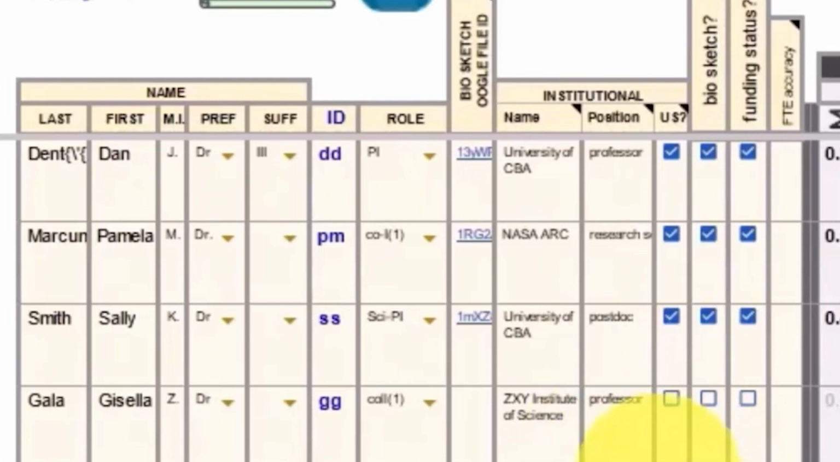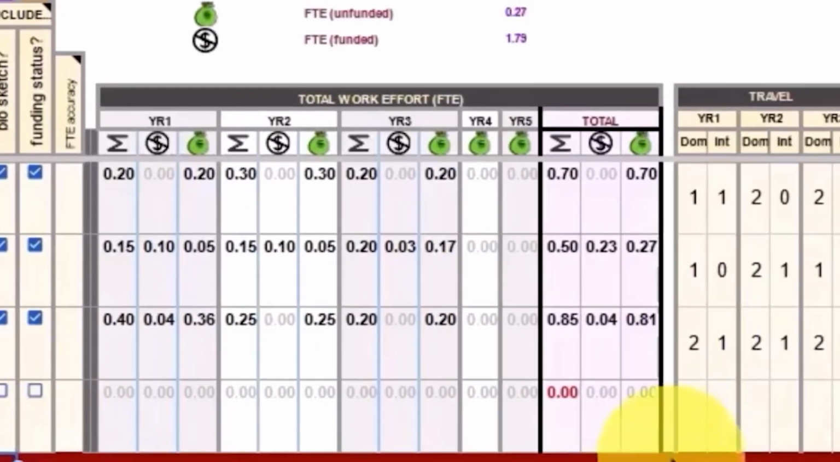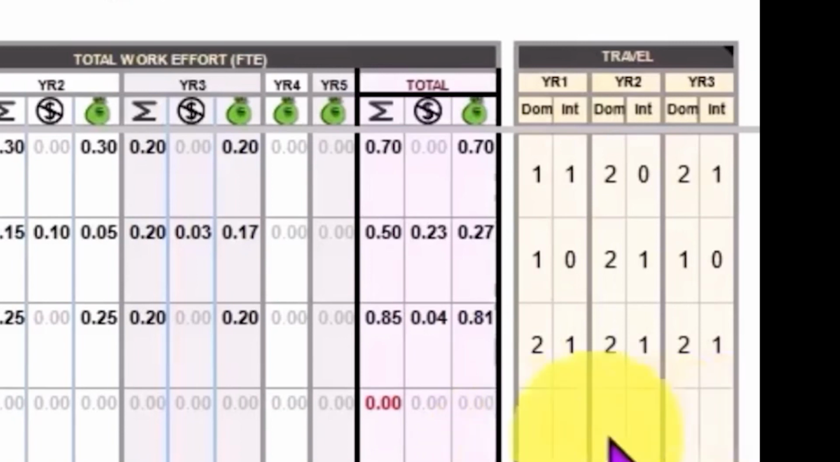Because this person's institution is not in the US, we leave this box unchecked and we don't check either of the boxes here. Because the person is a collaborator, we don't have to have a biosketch or funding status. Likewise, we will leave the travel empty or we could put zeros there. If this person were funded through our proposal, we would consider having some travel.